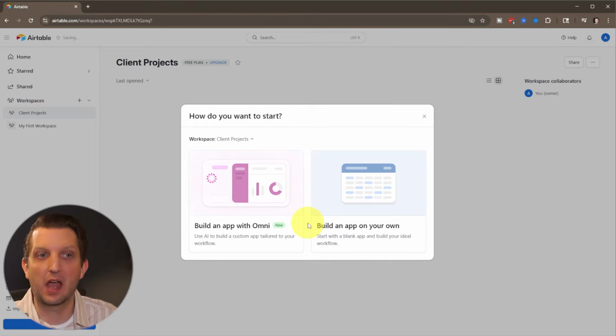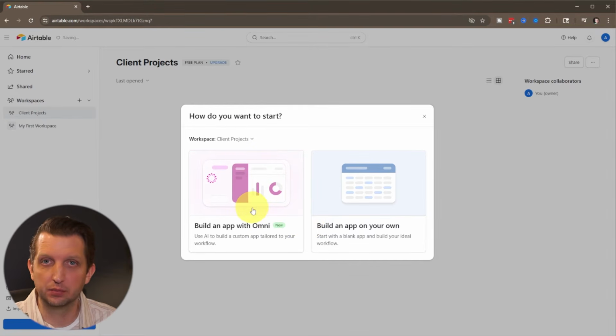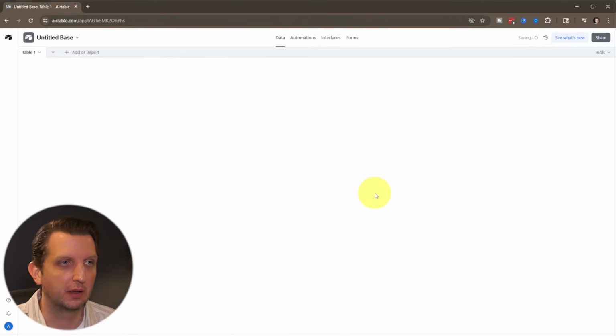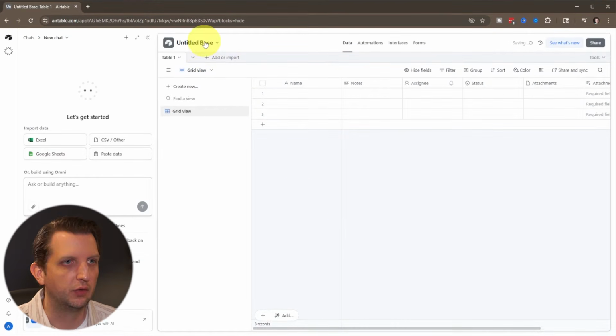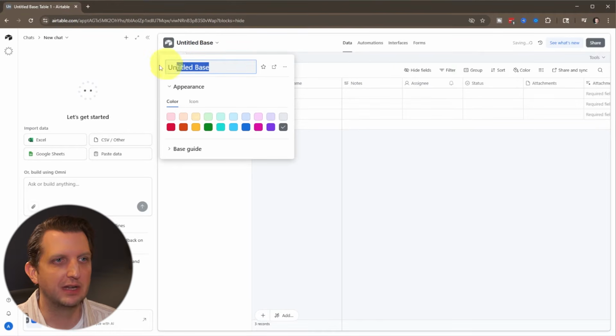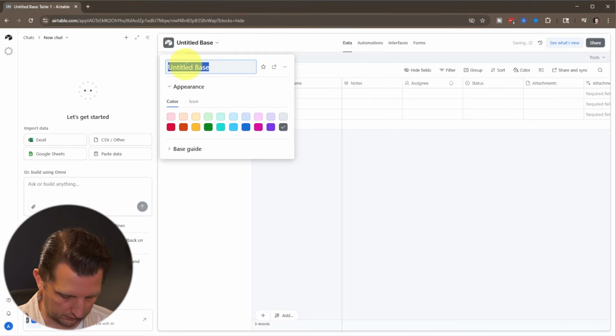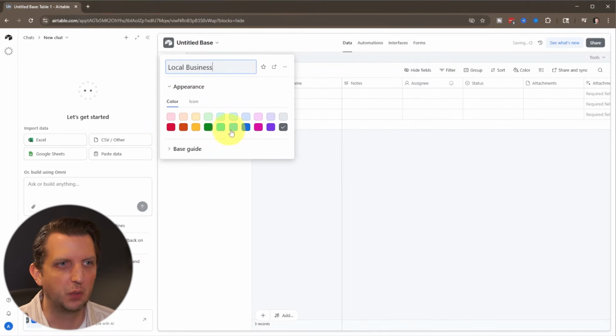And this is where we add our databases. Now you can either use their AI generation to help create that for you, or you can build your own app from scratch. We're going to click on that. And this gives you your first base or database. So first we're going to go up to the top and change the name of this to, let's say, local businesses. And then you could also change the color if you want to do that.